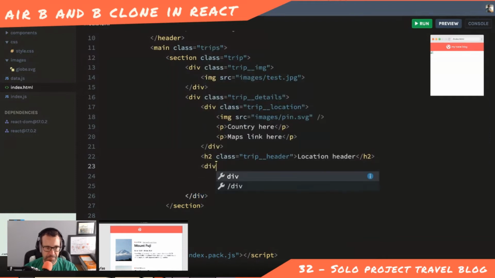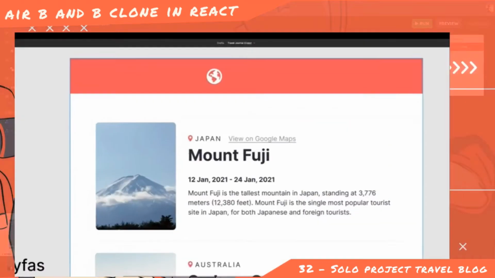Give it a div. Let's give it a P. The class of trip date. Oh, 010101. Right, finally.